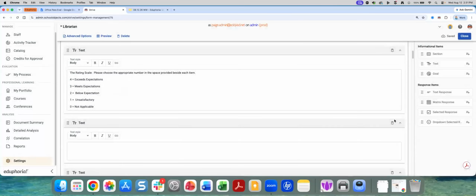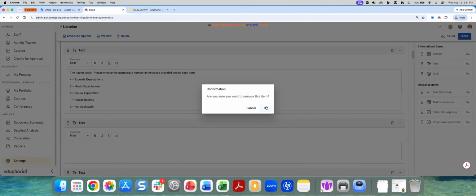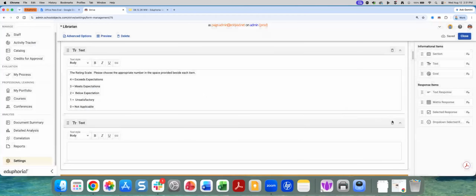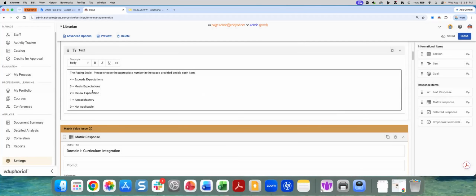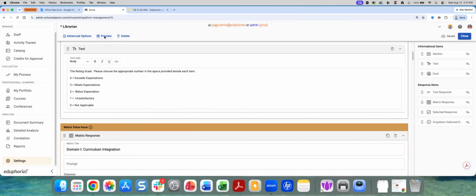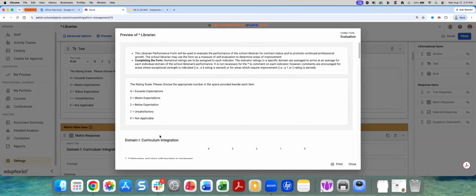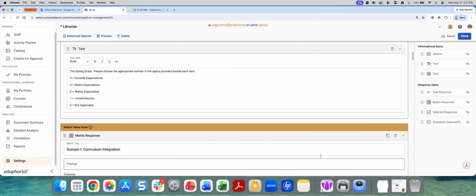It does always ask me to confirm before I delete anything because it doesn't want you to accidentally throw away something that you're going to need later. The good news is if I needed a text box, it's super easy to add a new one in. So I'm going to preview this and see. I think that looks a little bit better than it did when I first looked at it. So that's maybe something that I want to clean up.